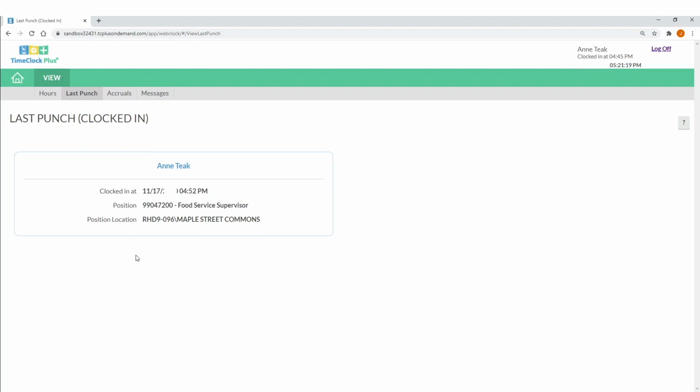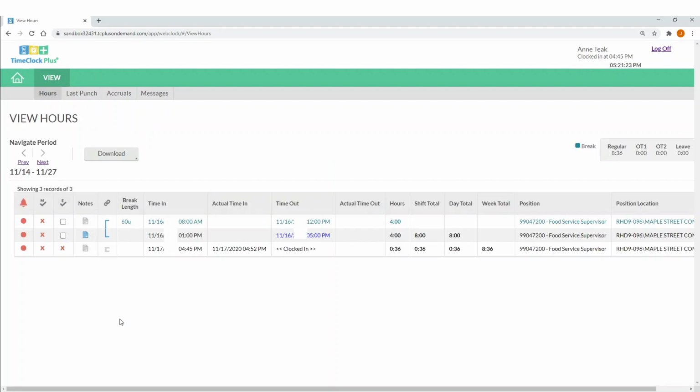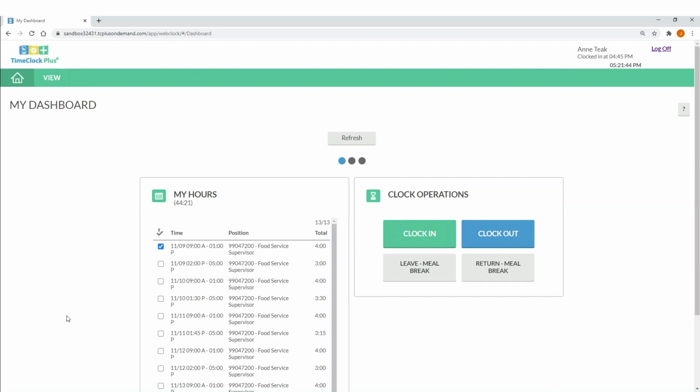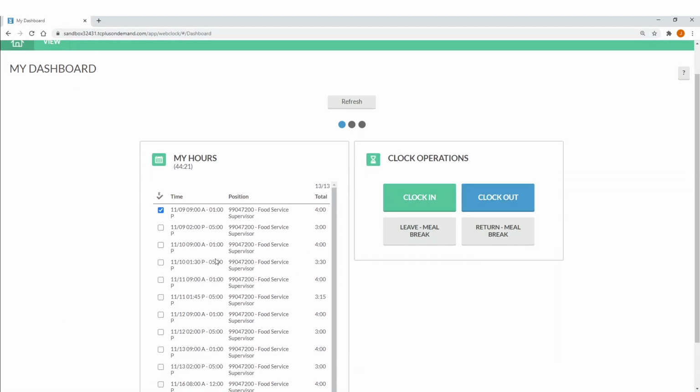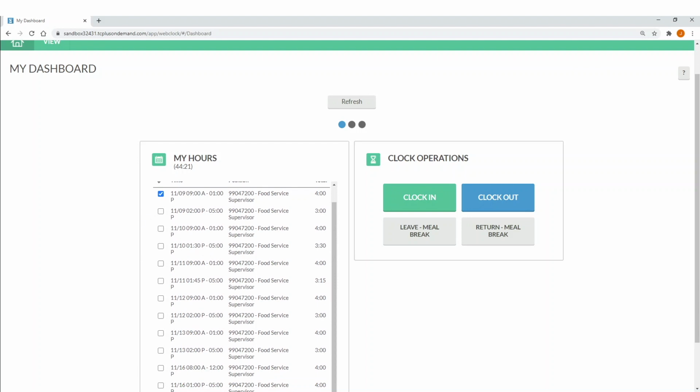Now, if you wanted to get back to the dashboard, let's say you wanted to use the clock in or clock out buttons from the dashboard, a way to do that is by clicking the house icon that is on the very far left-hand side of the page. You'll see there's a house there on the green bar. This will take me back to the dashboard where I can then proceed to use the clock operations buttons or have a more simplistic view of my hours worked.